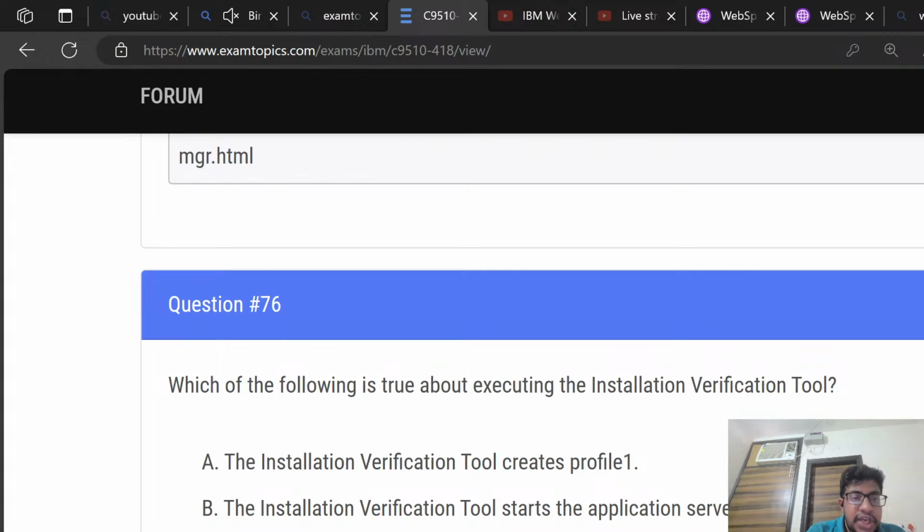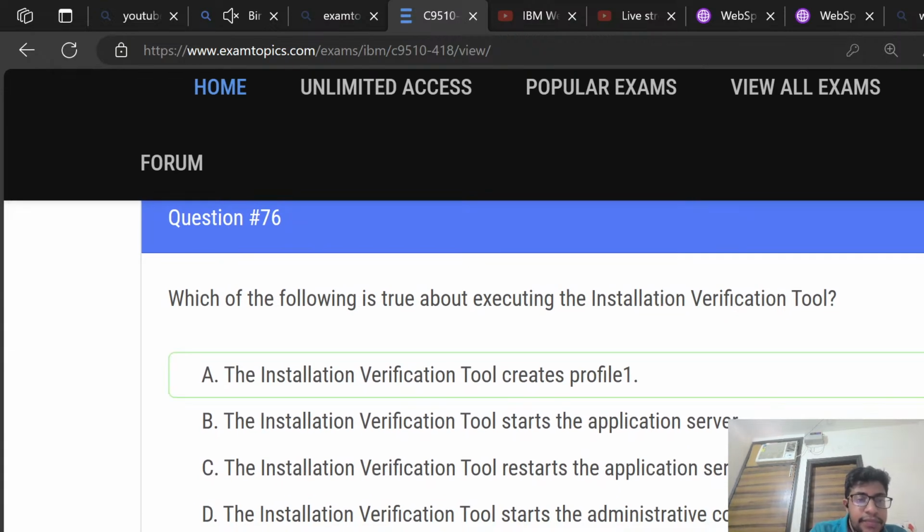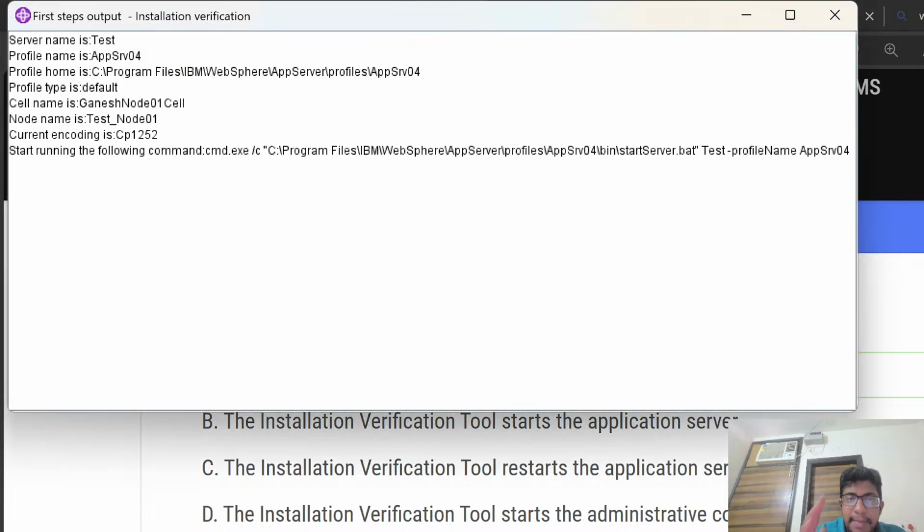Same question here. See, as you go, the install verification tool is mandatory for the application server to create the application server profile. It is mandatory. Without this, we cannot create the profile. Without executing this, the profile is not able to be created.